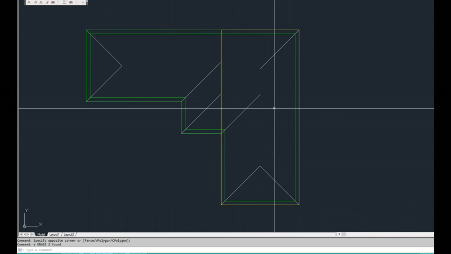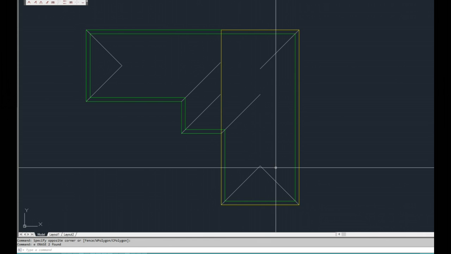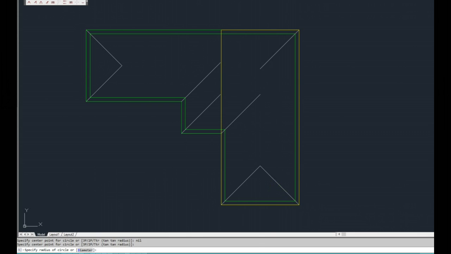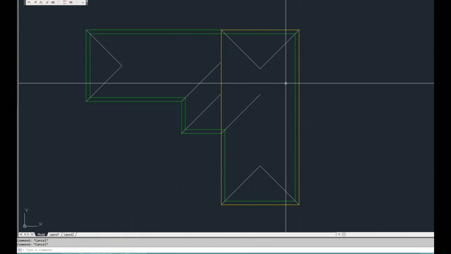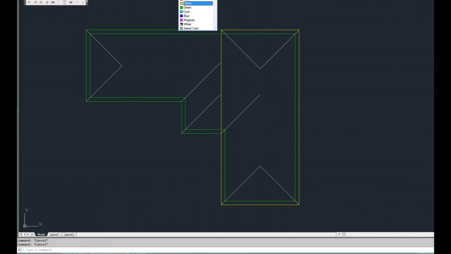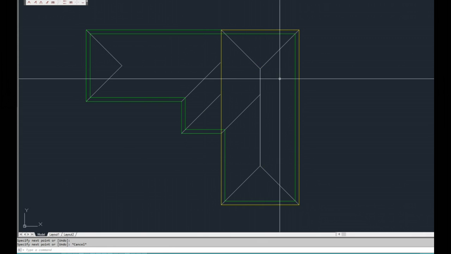And what we want to do is just copy. Oops, CO for copy. Press enter. Okay, copy from here to here. Okay, and now I'm going to draw a ridge line. Just go back to white. All right, so this is our first part.